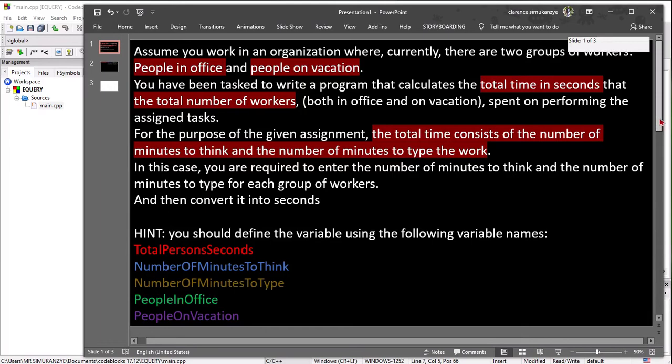So our question is here. You assume you work in an organization where currently there are two groups of workers. Okay, so we have people in office and people on vacation. You have been tasked to write a program that calculates the total time in seconds. Just take note of that. Total time in seconds that the total number of workers, which means both in office and on vacation, spent on performing the assigned tasks. We don't really have to know what tasks those were, but yeah, there were tasks.